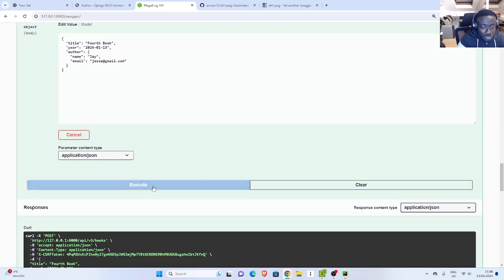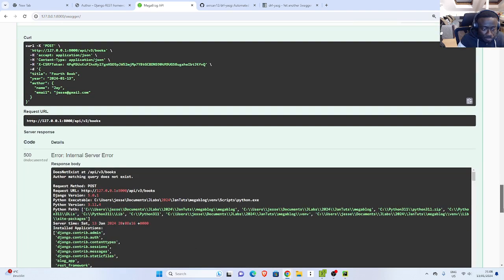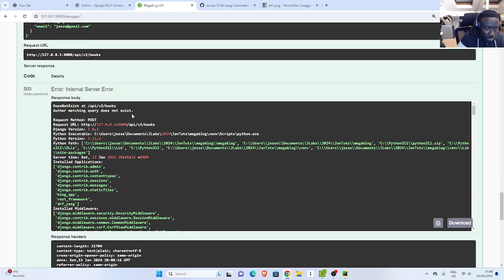If I click on this, if it works, so it is not working. So author matching query does not exist. So how do you add some validation before you get this 500 internal server error, right? This means it has to go to the database and check it before, but we need a way to check it in the proper way. So how do we do that?